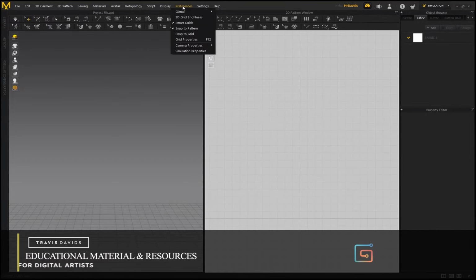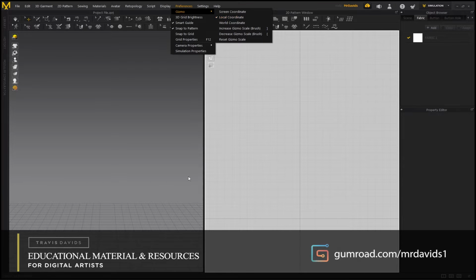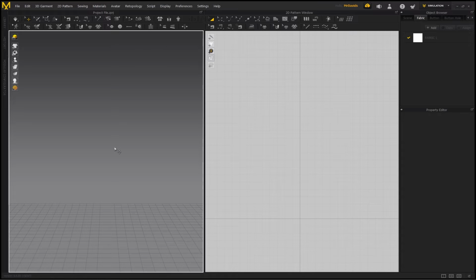So first things first, go to Preferences, Gizmo, and select Local Coordinate. This is just going to make it a lot easier to move the pattern pieces around in the 3D workspace. Now if you check the description of the top comment, I've provided a link to this project file.